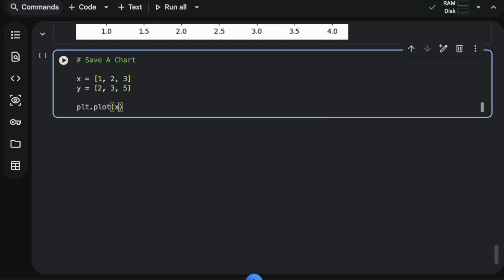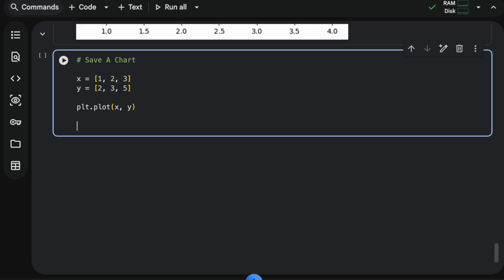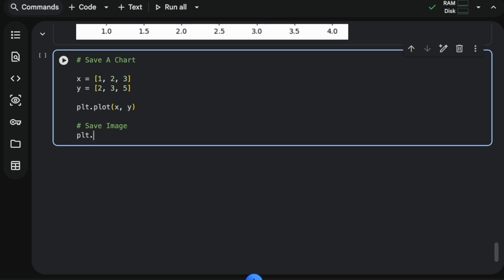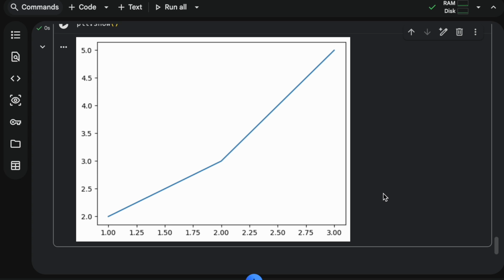Once the chart is ready, the next step is to save it to your computer. Use the savefig function and provide a file name, such as myChart.PNG. This will export the chart as an image file in your working directory, allowing you to use it later in reports or presentations. Finally, display the chart using the show function so you can view it on the screen as well as have it saved as an image file for future use.